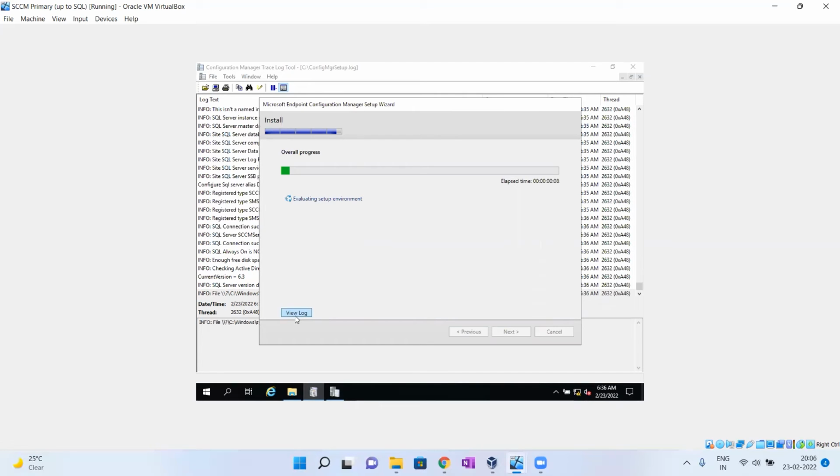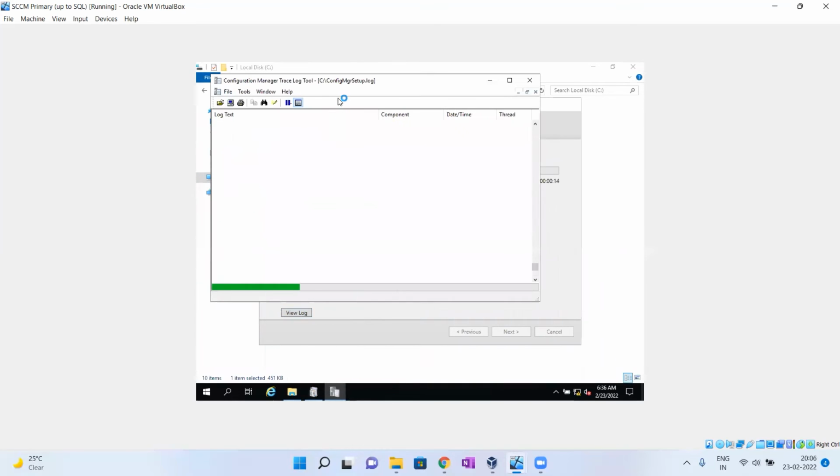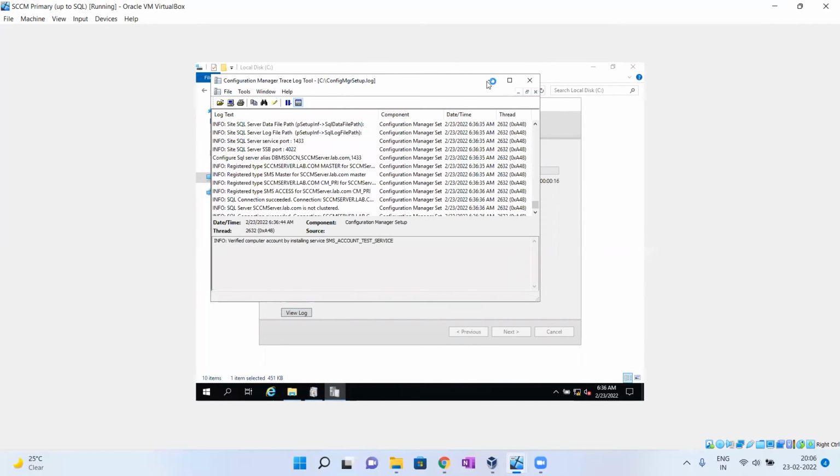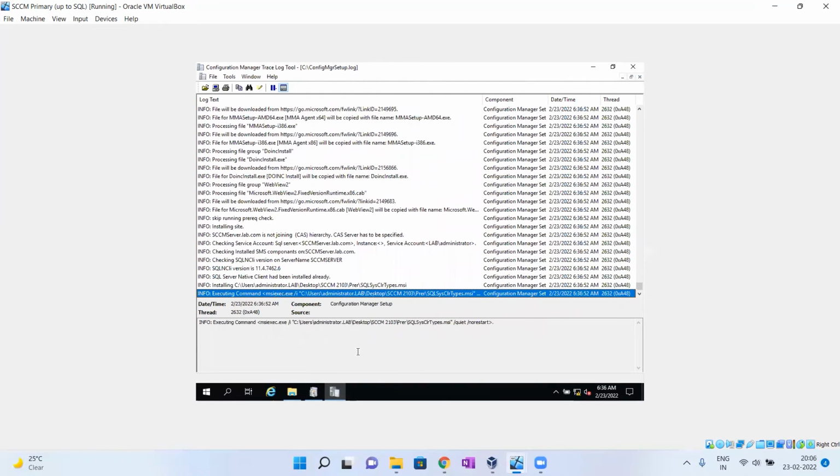You can directly click here also. The same log will open automatically. If you click view log, it is the same log. See, under ConfigMgrSetup.log, it will open.